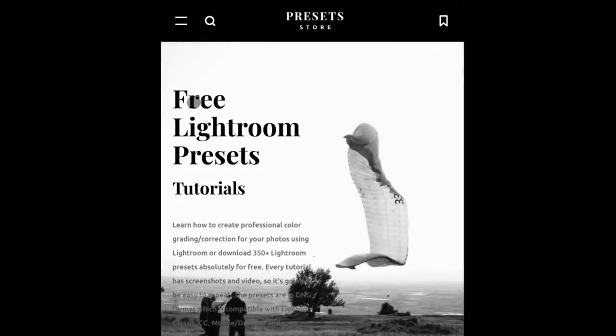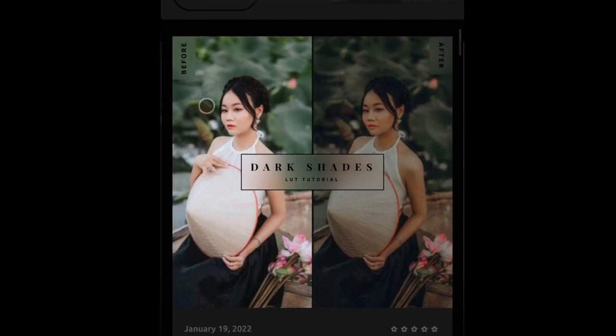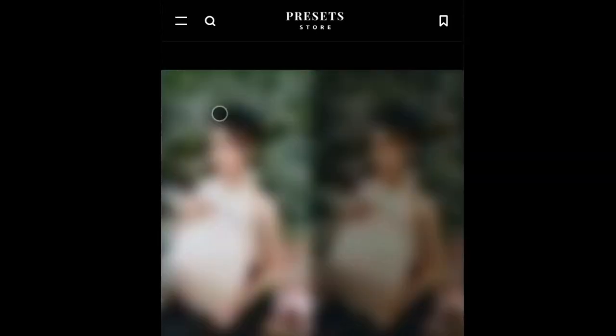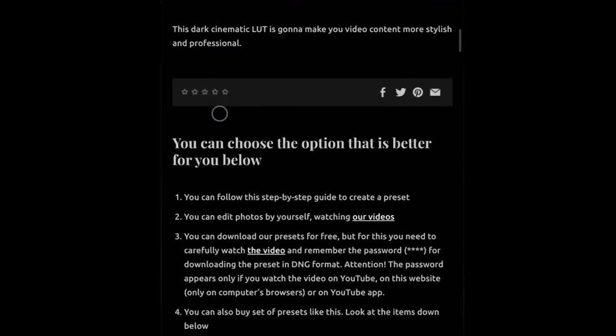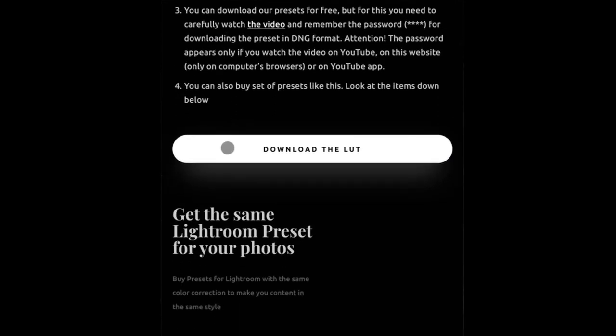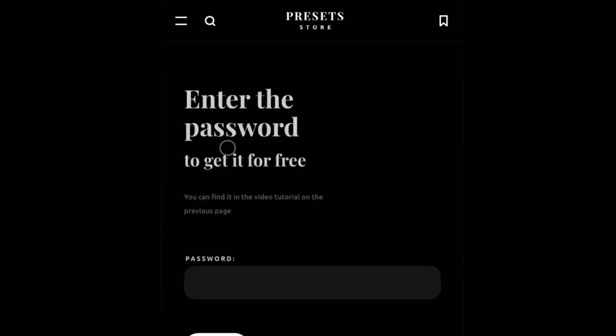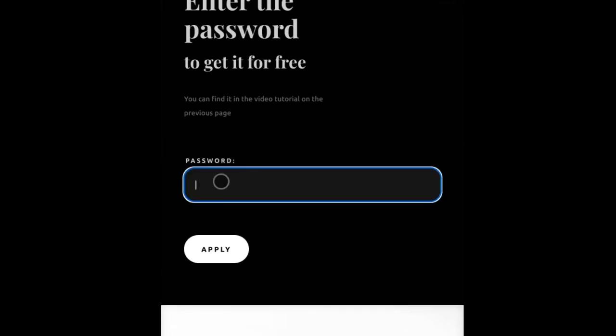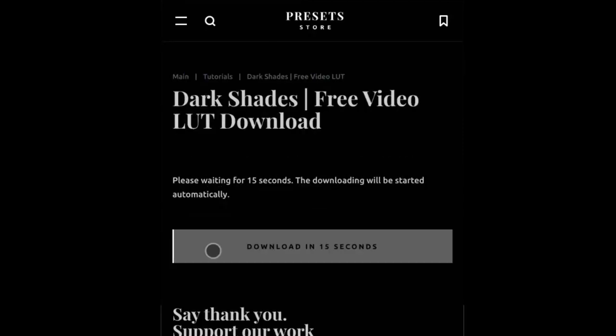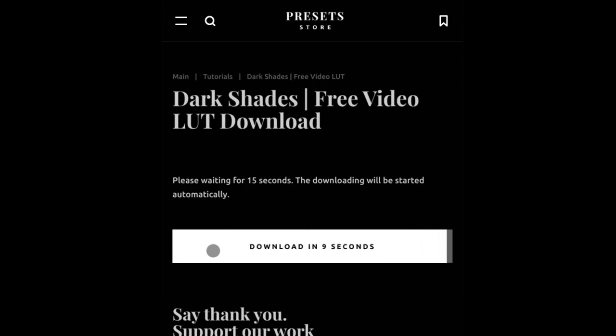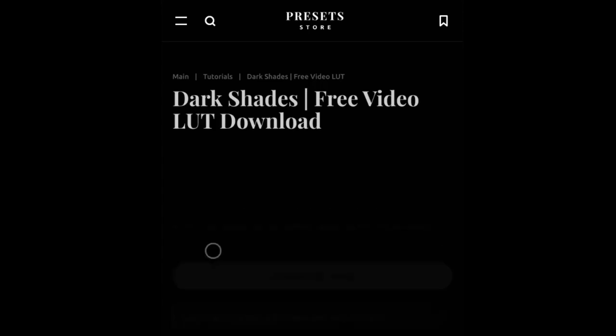Find this LUT. Open the page with the LUT. Click Download the LUT button. Write the password from this video and click Apply button. Wait for some time. And download the LUT.